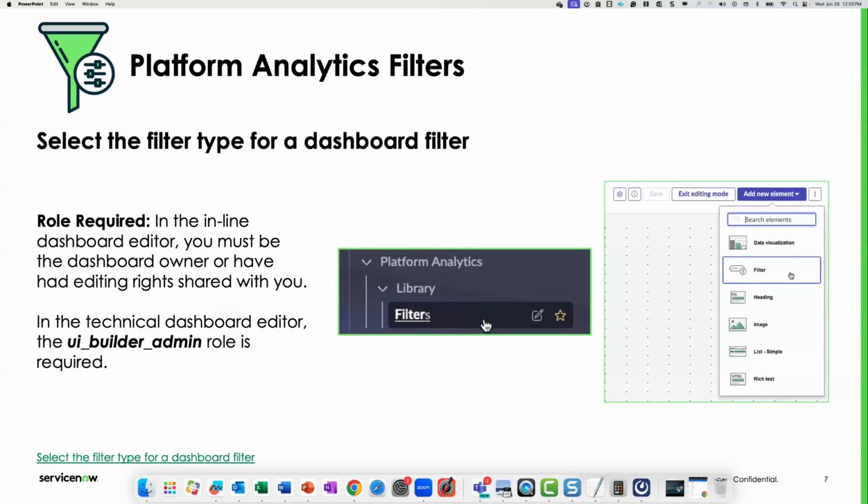The way you can get to whether you want to create a filter directly in the library, or create a filter on a dashboard, is what you're seeing here on the screen. If you search for Platform Analytics in the filter navigator, under library you'll see filters. And again, we'll show that here in a little bit.